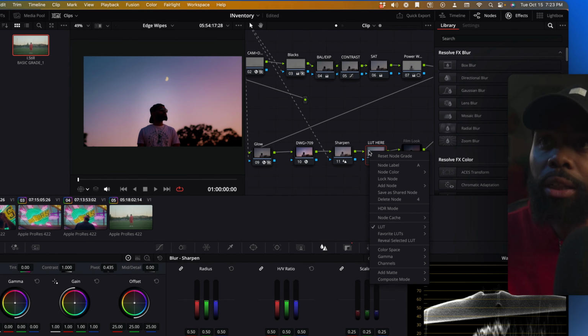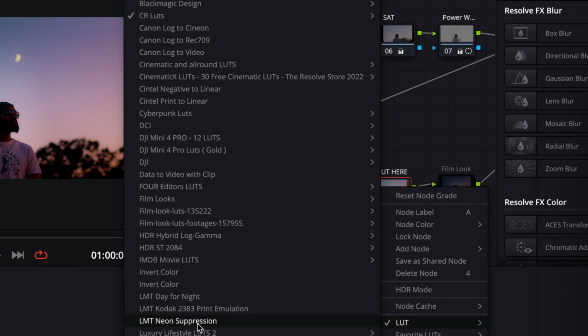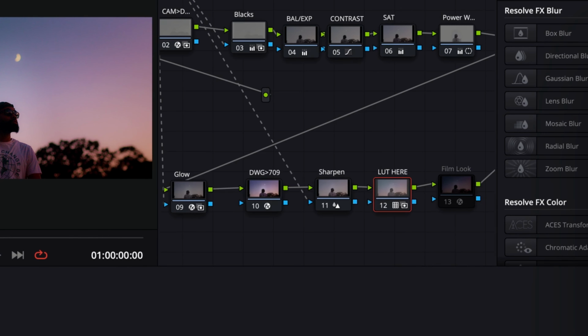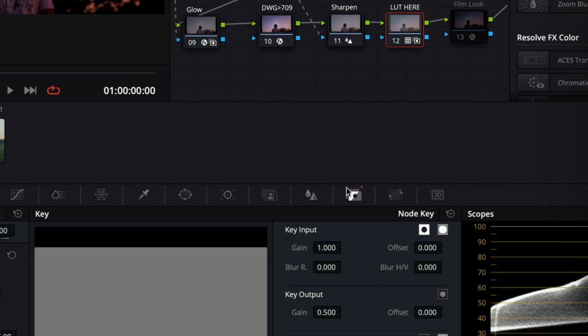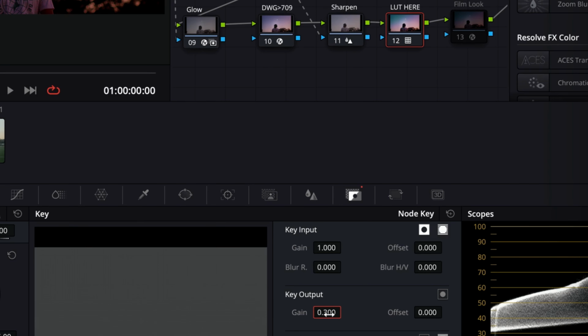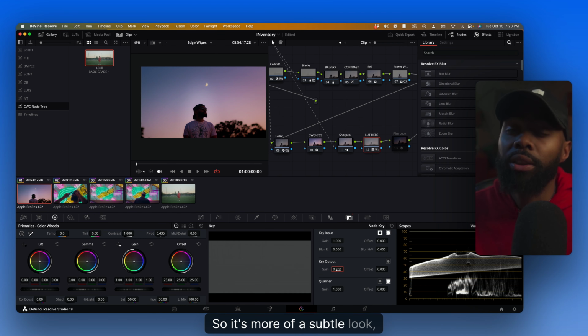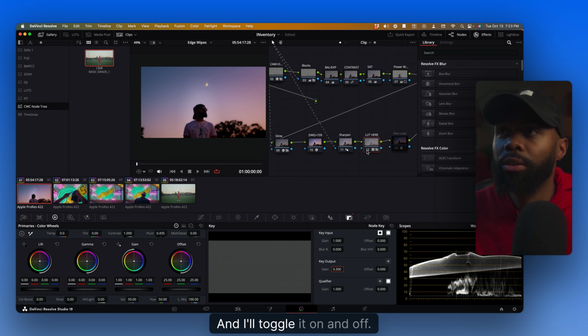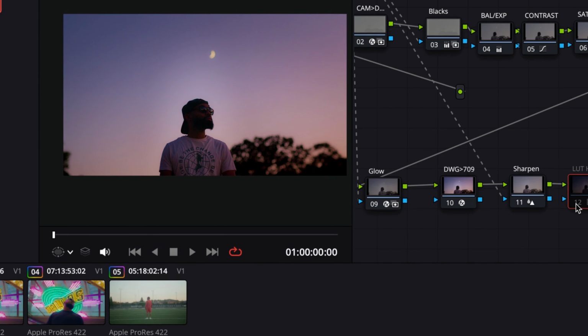You can right click this node, go down to LUT, and go through all the LUTs that you have and just add one. So I'm going to drop in my orange and teal LUT. Then you want to come down here to key, and here's where you can set the intensity of the LUT. By default, 1 is the highest intensity. I typically keep mine between 0.3 and 0.5, so it's more of a subtle look, but it does make a difference, and I'll toggle it on and off. As you can see, it gives it a little something extra, right? That's all you have to do if you want to add a LUT. That's how you add a LUT here.